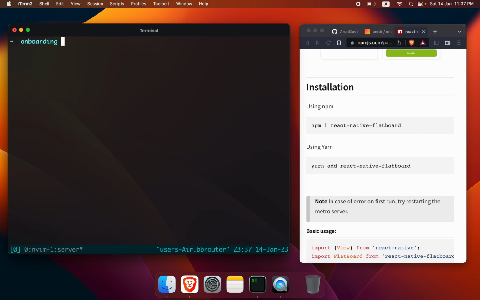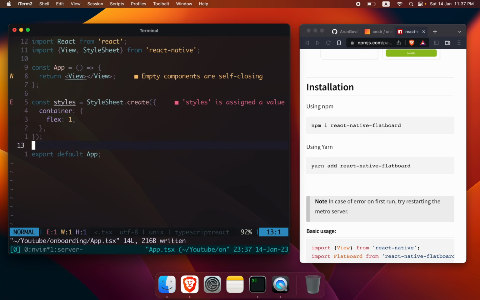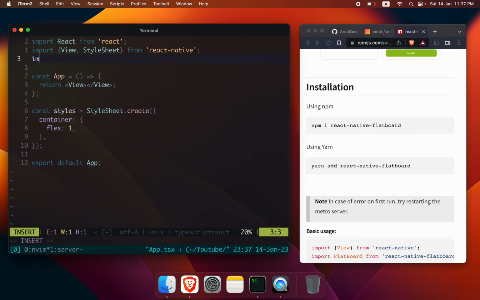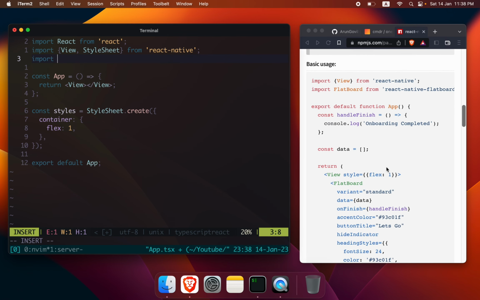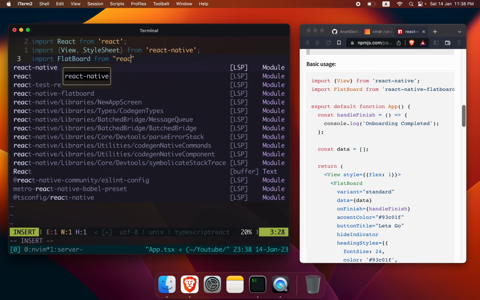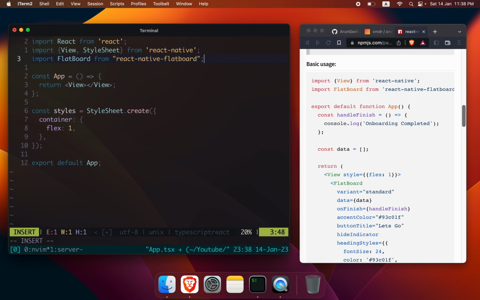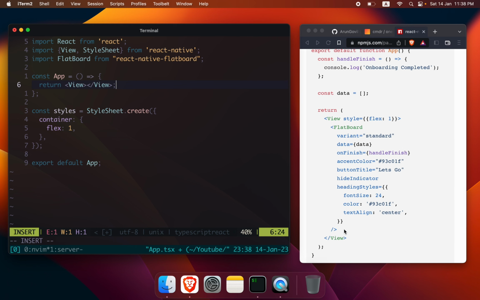Now let me go back to our editor. I think now we should be able to import the package. Let's just see the documentation. Yeah, we need to import Flatboard from react-native-flatboard. And for the ease, let us just copy paste this basic code snippet from here.